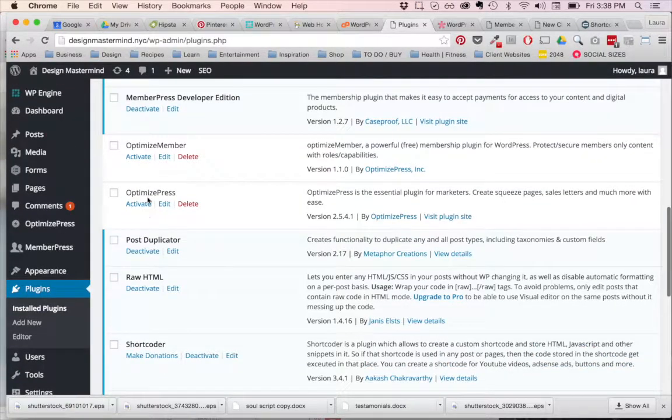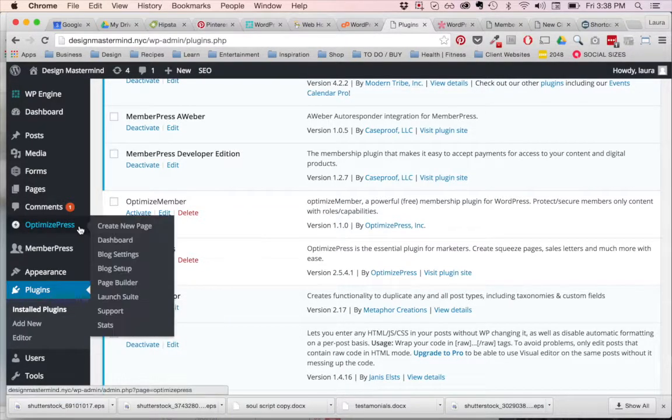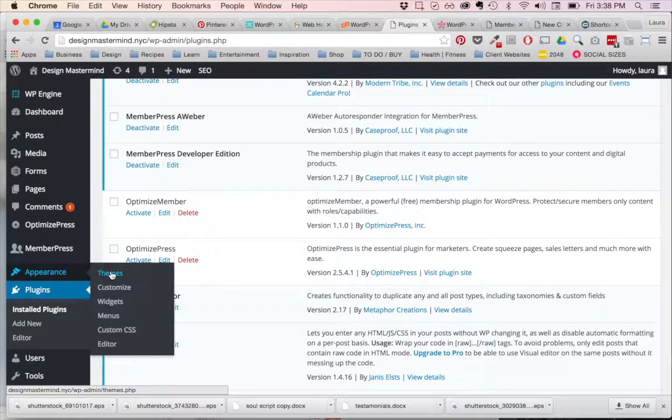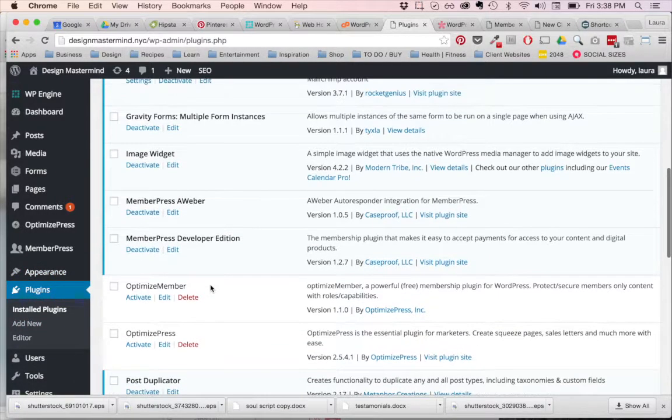The reason why you see Optimize Press deactivated is because Optimize Press comes as both a plugin and a theme. And I used to have a different theme with my website, and I started building my pages with Optimize Press and eventually moved my entire website over to Optimize Press, which is why it's now a theme right here in Appearance Themes instead of a plugin under Plugins. So you can use Optimize Press in both ways.